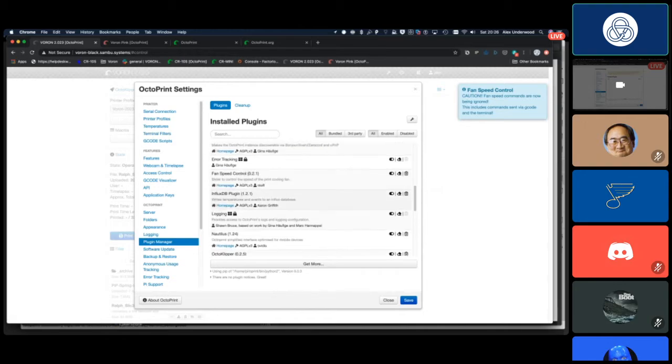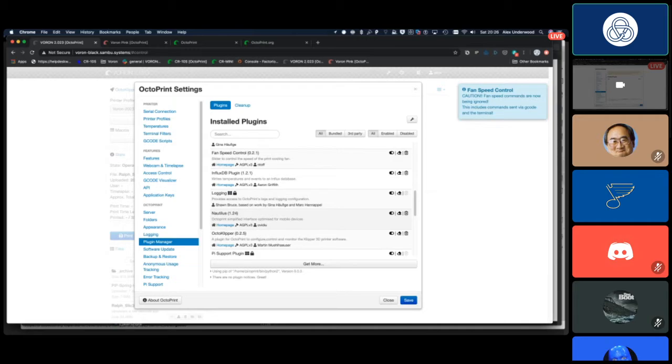InfluxDB, I'll come back to towards the end of the stream. That allows you to do live graphing of events going on with the printer. Nautilus, I don't really use anymore. I used to use it quite extensively. It's a mobile app for iPhone. It lets you control OctoPrint using your phone, but I've kind of stopped doing that. I've got an old laptop near my printers now, which I'm using to control things.